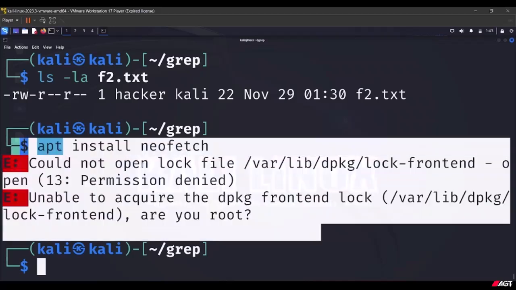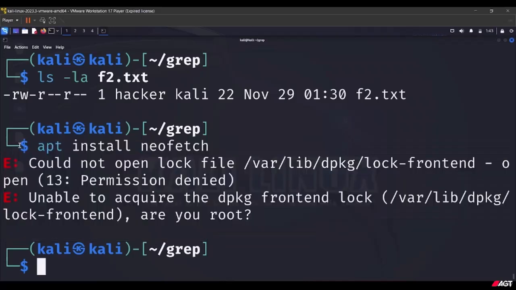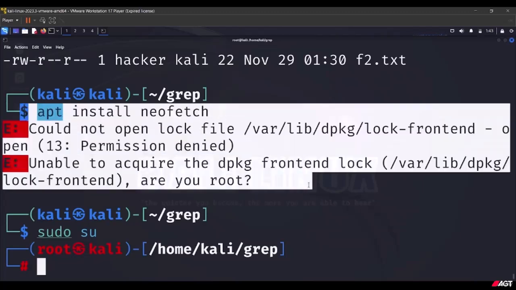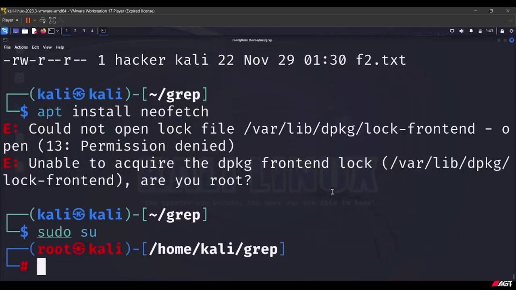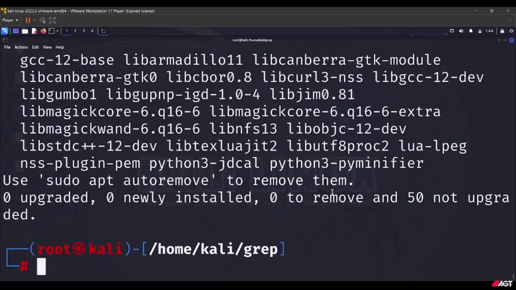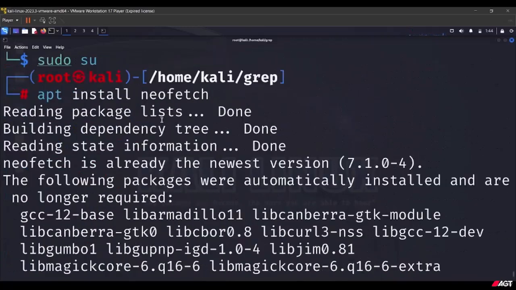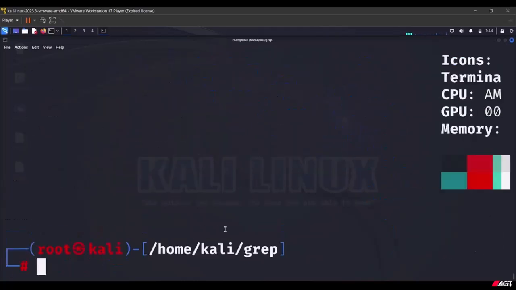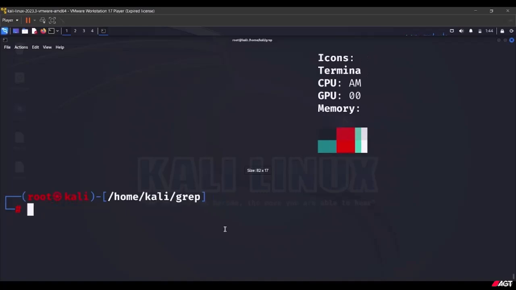If you want to become a root user, this dollar means you are just a normal user. But if you want to become a root user, just use sudo su. So you will become the root user. Okay. Now if we want to install something like neofetch, we can install it using apt install neofetch. So it's displaying that it is already installed. Okay. So if we type neofetch, that displays the system information.